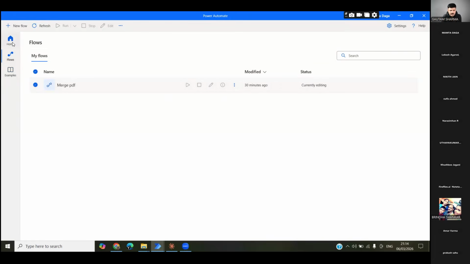Okay, madam, please click twice on this merge.pdf. Yeah, double click. Nothing is happening. Okay, please unselect that. Please hover your mouse on that. Okay, go to that 3 dot. The play button is there, stop button is there, edit button, then information, then 3 dot is there. Blue color 3 dot, 1, 2, 3.